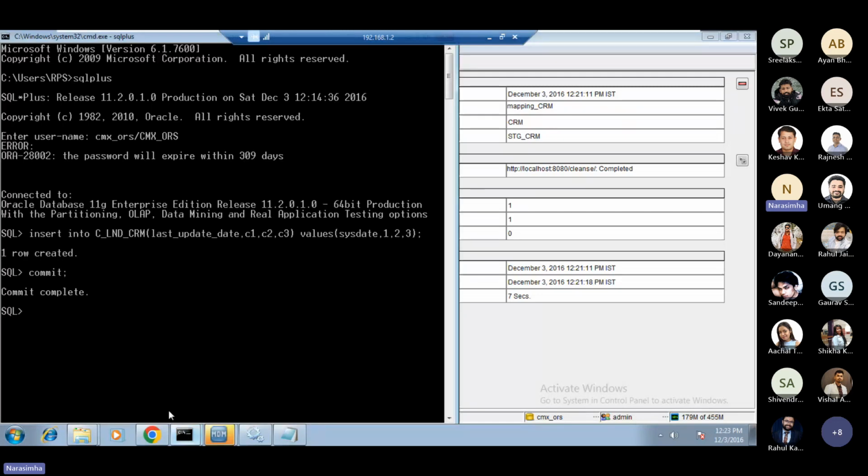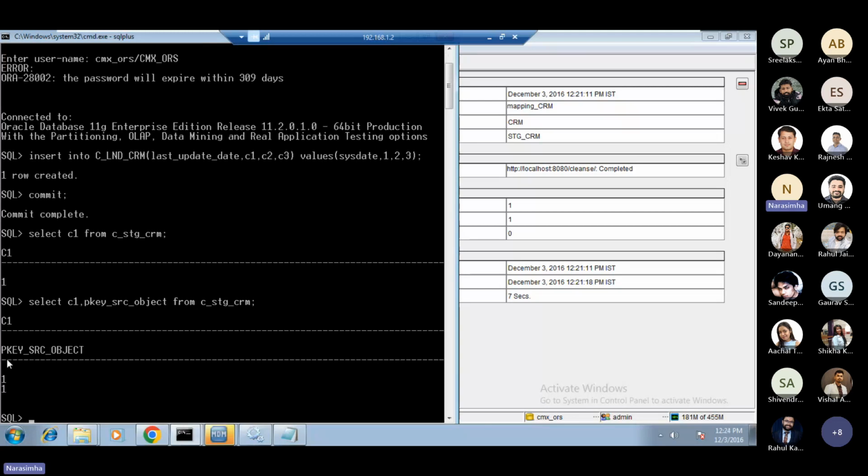Let us try to verify. Go to SQL Plus, and then supply select C1 from C_STG_CRM. So we got one row, right? C1 has got value 1. Likewise, you'll have data in other columns also. Let's say PK source object is also the same, 1, 1, because we mapped C1 to PK source object. So data got transferred and we were able to verify it in the backend table also.